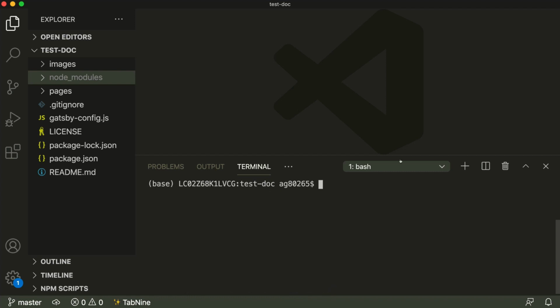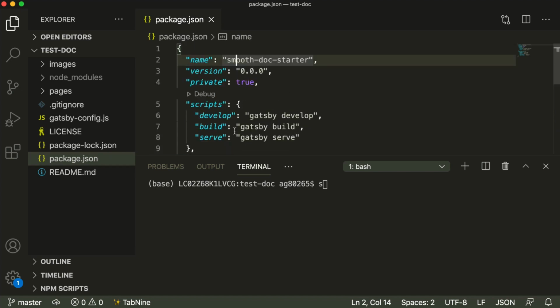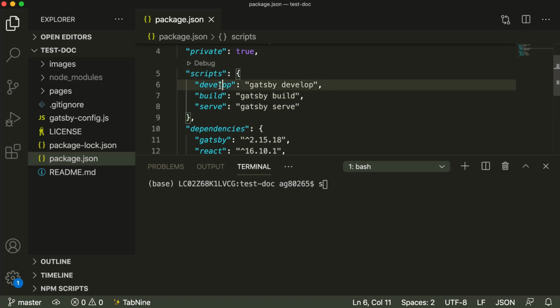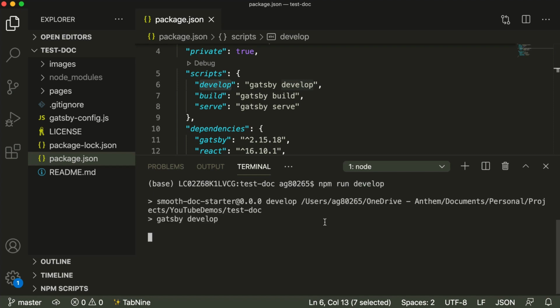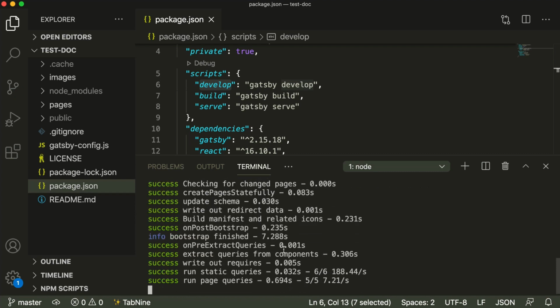Now we'll go into package.json and we'll see the scripts. So we know that we have 3 scripts: develop, build and serve. As of now, we just want to see our website locally, so we'll run develop. To run develop, I will execute the command npm run develop. Internally, it will execute the command gatsby develop, and it will start the local server, and it will open up the website.